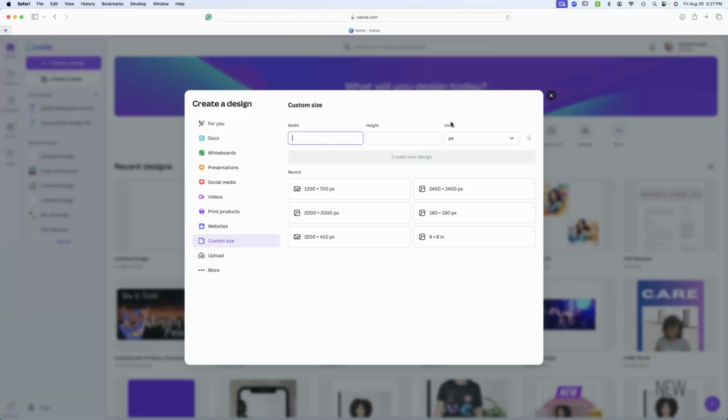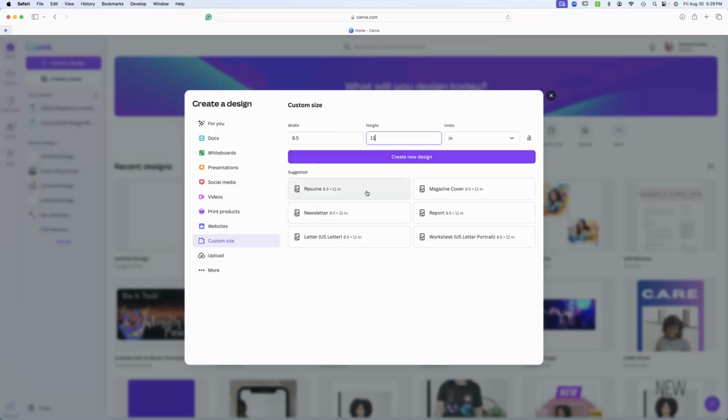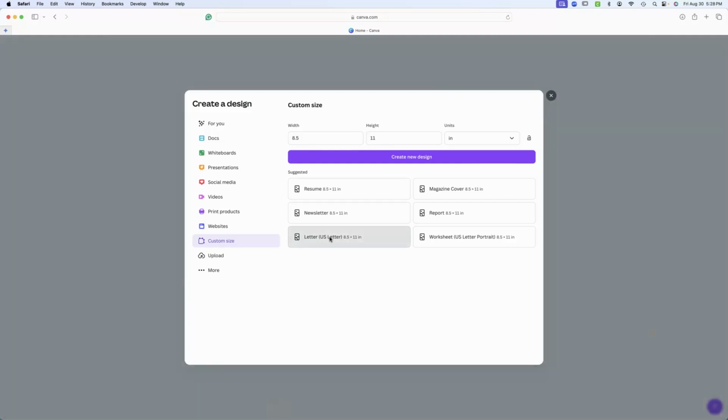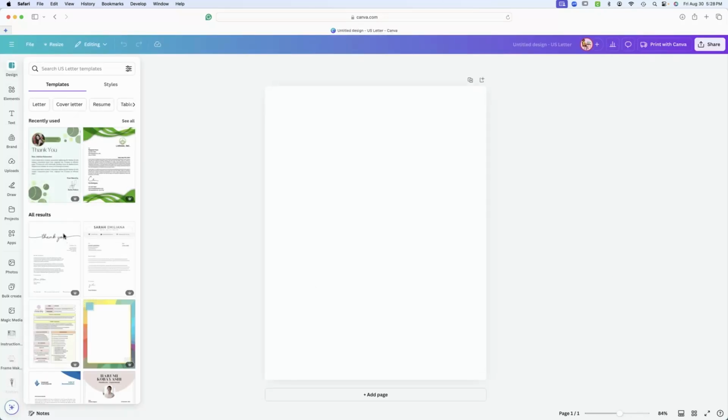page. Now I'm going to use an 8.5 by 11 because that's the normal size of a page. I'm going to create this in inches, and notice that it'll come up with options like resume, 8.5 by 11 newsletter. You can choose any of these. It doesn't matter, because basically what you want is the page. So I'm just going to use this letter that's 8.5 by 11. Now that I have a regular size page, let me show you how to create a coloring book.